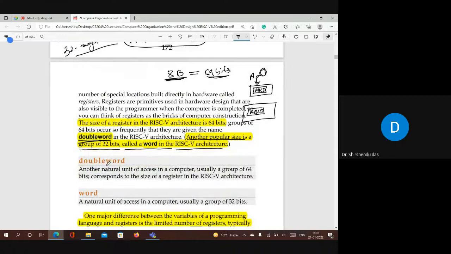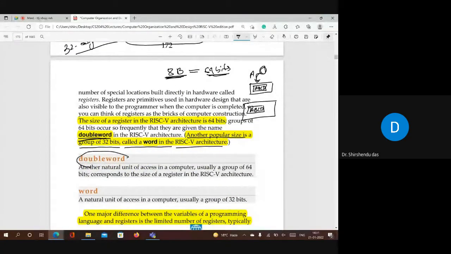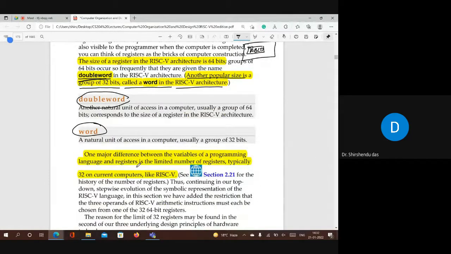The definition for double word is here, and you must understand and remember these definitions. I may ask this. Every time you find this type of definition written in any chapter of this book, try to understand those definitions.